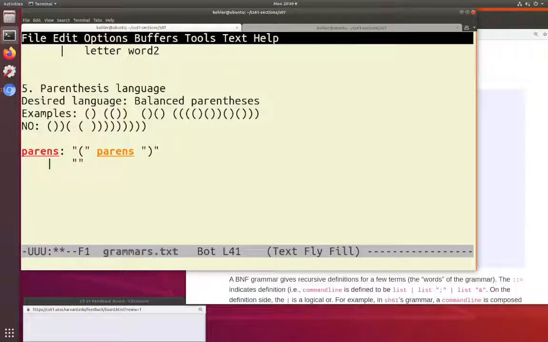Now there's all kinds of finite strings that are accepted by this grammar, but does it accept all of our desired examples? No, it doesn't. Give me an example of a string that it doesn't accept. Catherine. Parentheses, parentheses, parentheses, parentheses. Right. It doesn't accept that. So we need one more case, which is parens, parens. So this language, I believe, accepts every possible balanced parenthesis string.